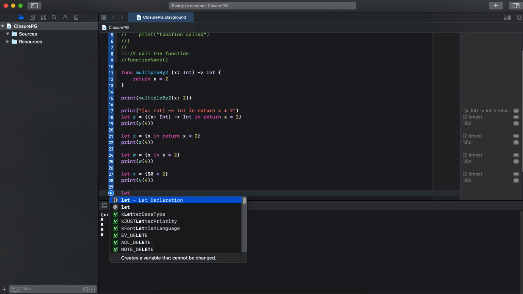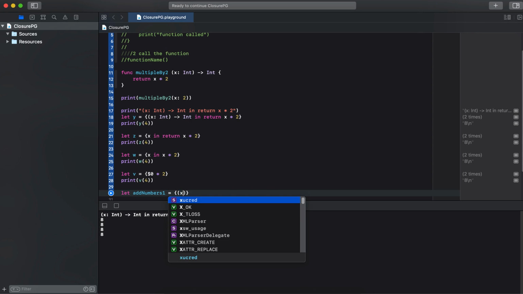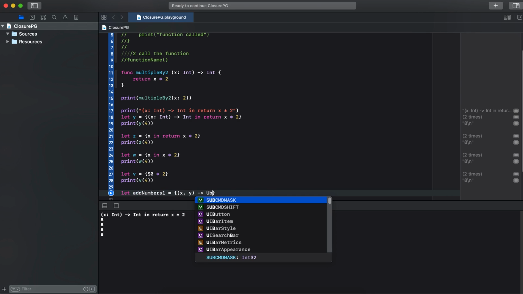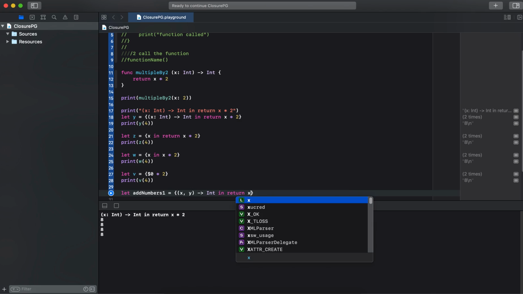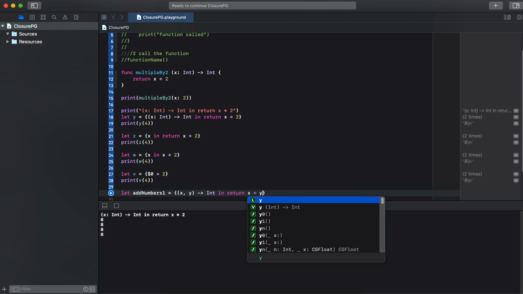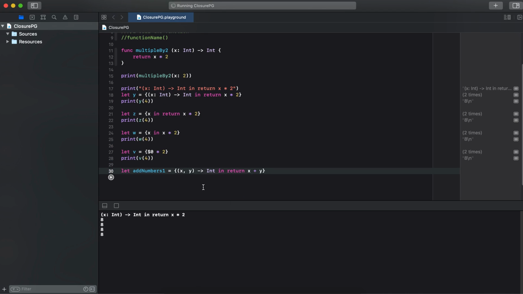For example, let me make a function that uses two parameters, and let me call it addNumbers, and we use a closure, of course. We type in the parameters x and y as usual, and then we type the return type of it, which is an integer, and then return x plus y as the function name. Okay, let me run again.